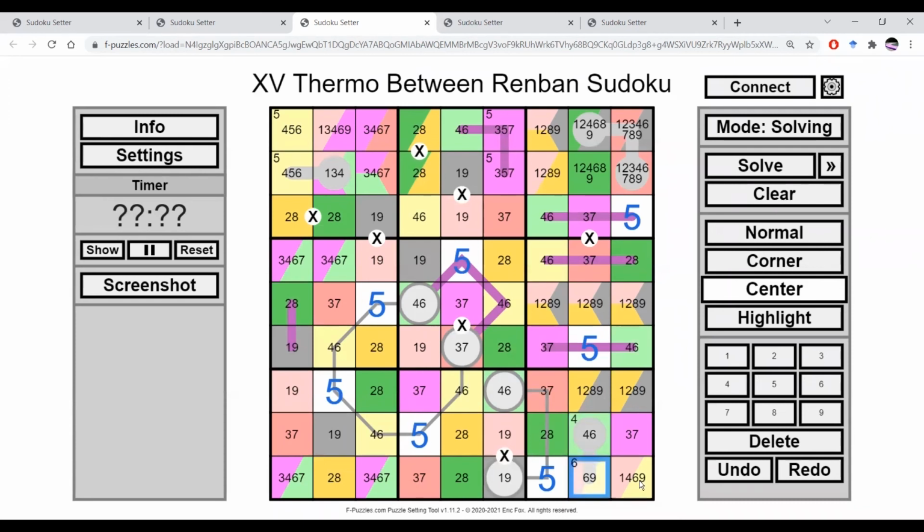So if it's 4 and 6, this will be a 1. If this is 6 and 9, this will be a 4. And those are the only two options, right? So this is either 1 or 4. Okay. This is a hard end.